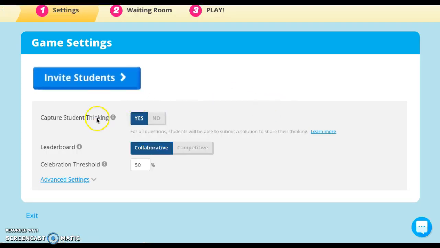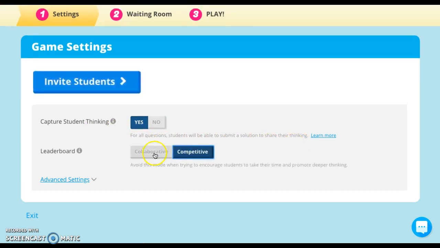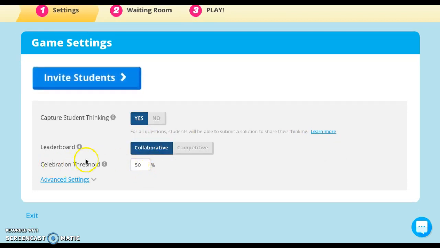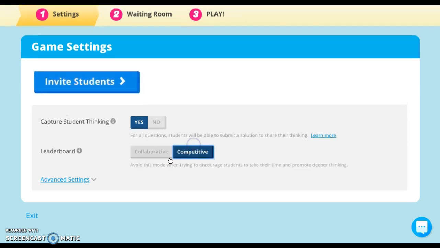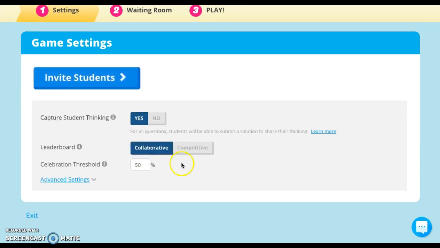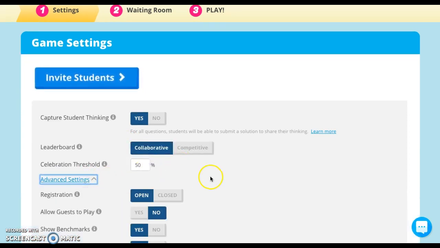And then when you play, you can capture student thinking. For all questions, students will be able to submit a solution to share their thinking. It's collaborative or competitive, either way. If you collaborate, the celebration threshold is 50%, so that means the average gives us the 50%. So if my kids can get a 50% or higher, they've done well. And if it's competitive, it's more about the time, so it doesn't encourage students to take their time and doesn't allow that deeper thinking. But if it's collaborative, it allows you to work from there.